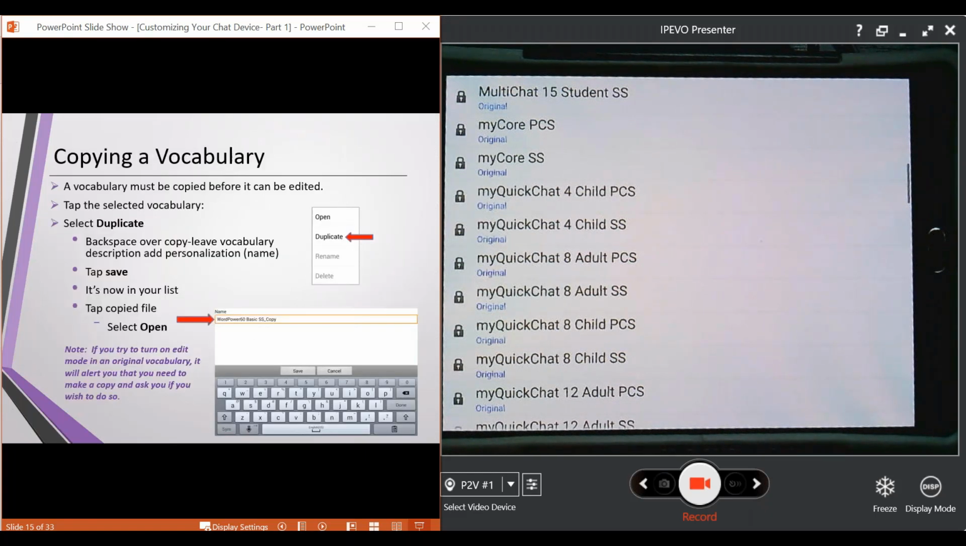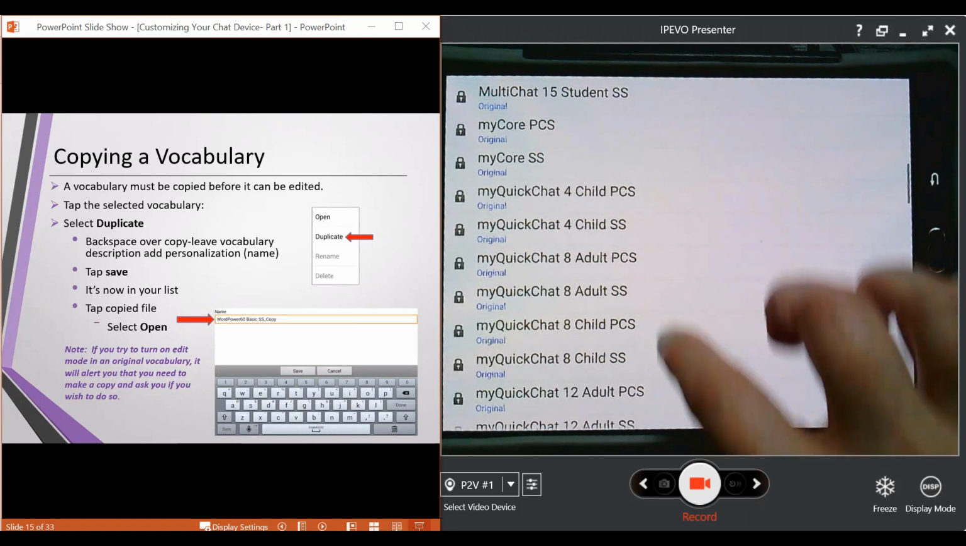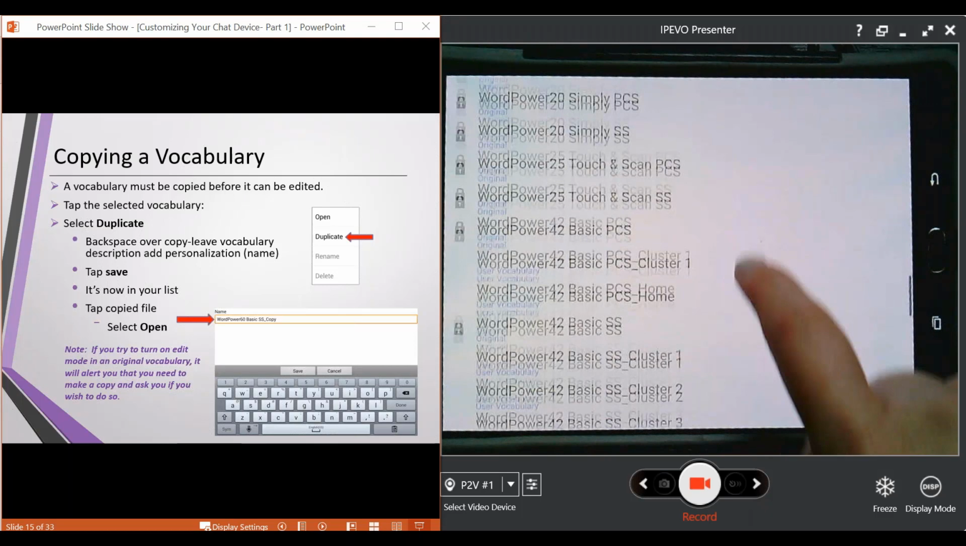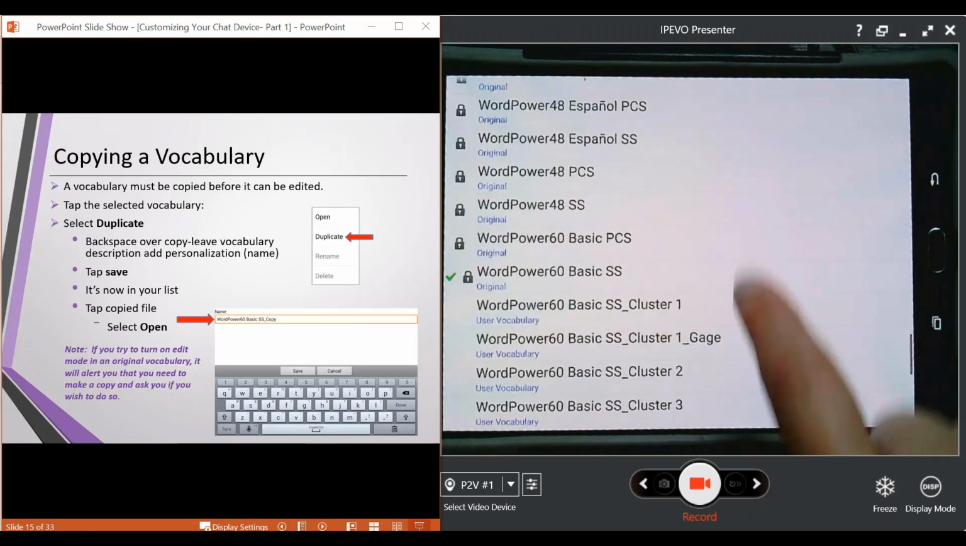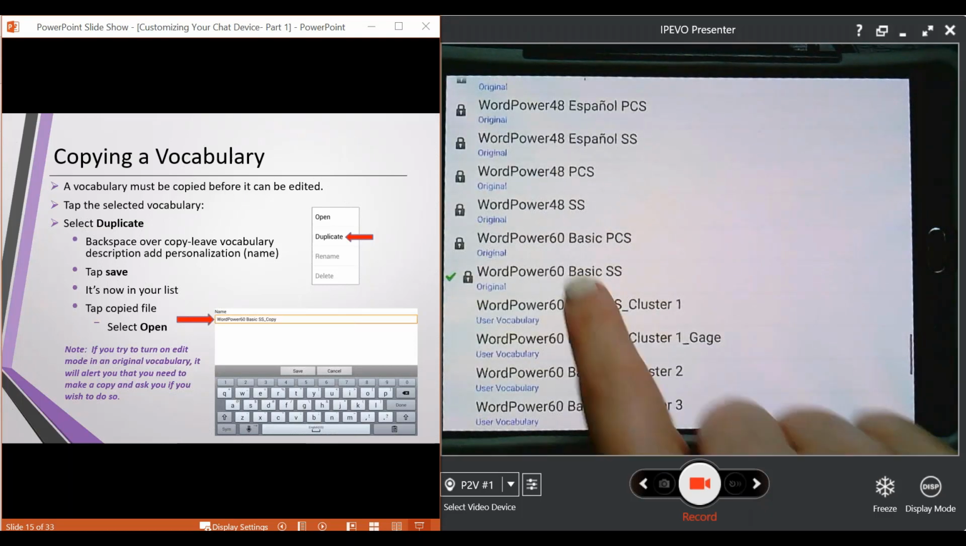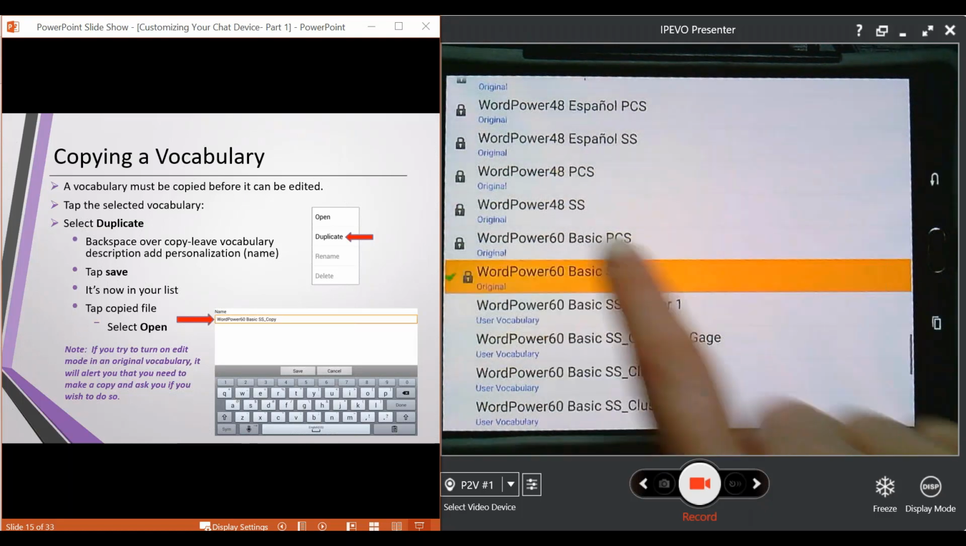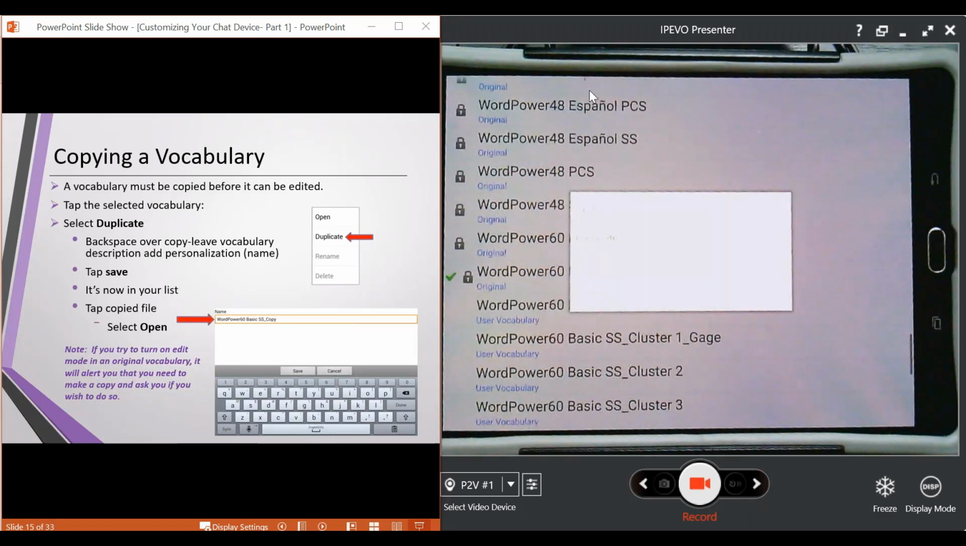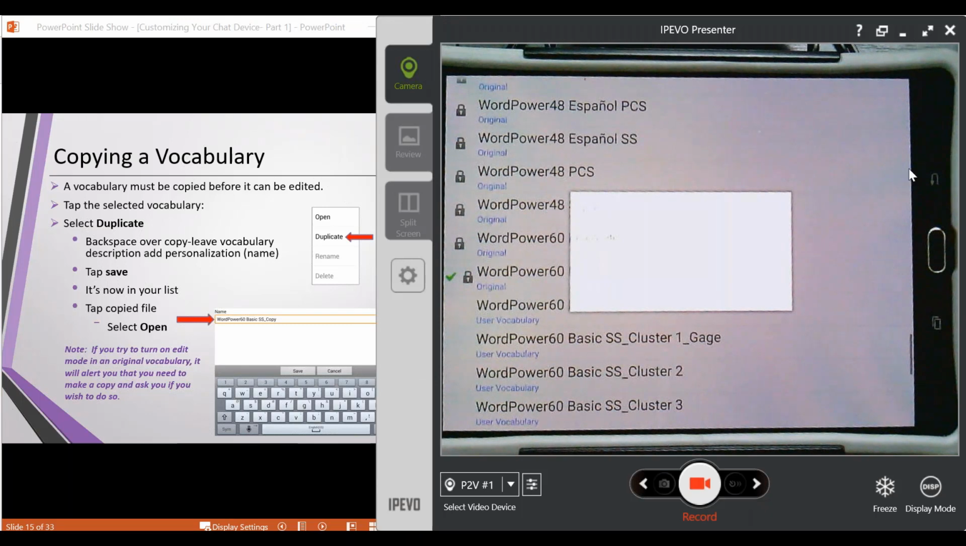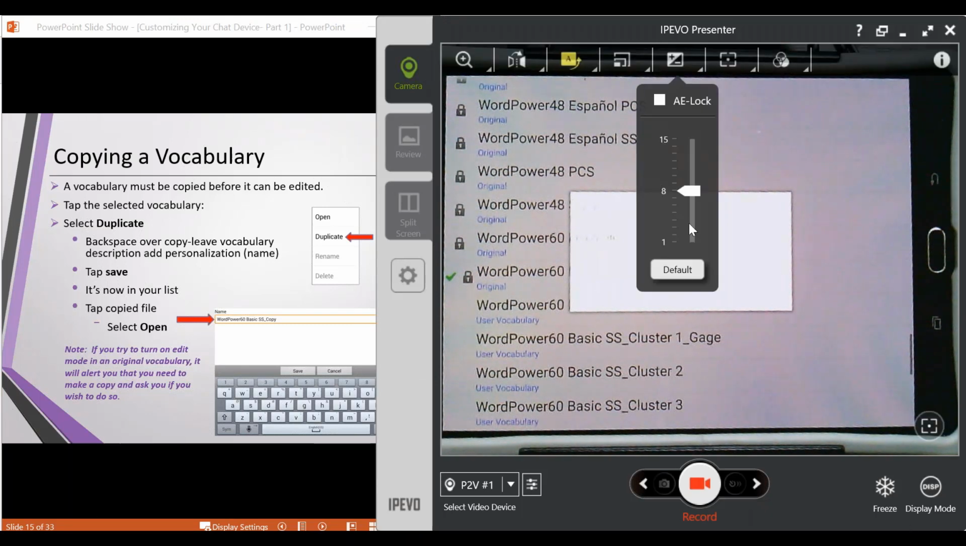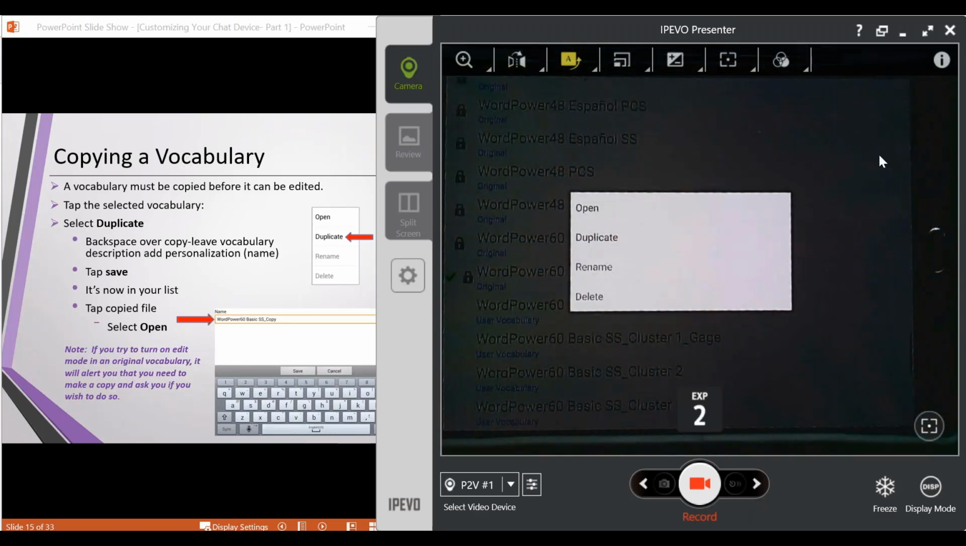Okay, so let's talk about how you copy a vocabulary, because we said you can't make any changes to an original file. So you go in and you pick whichever file you want. I'm going to pick a WordPower 60 Basic file, just like what we were looking at before. And so I click on the file that I want. And let me show you that menu. And that little pop-up appears. You're going to hit duplicate.